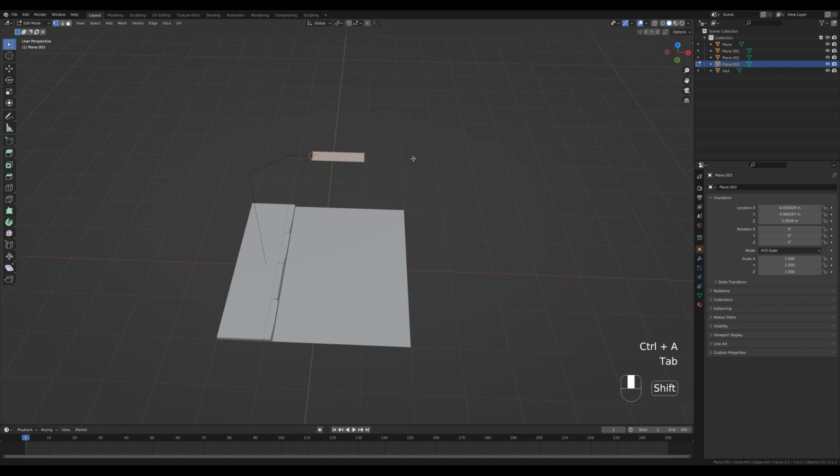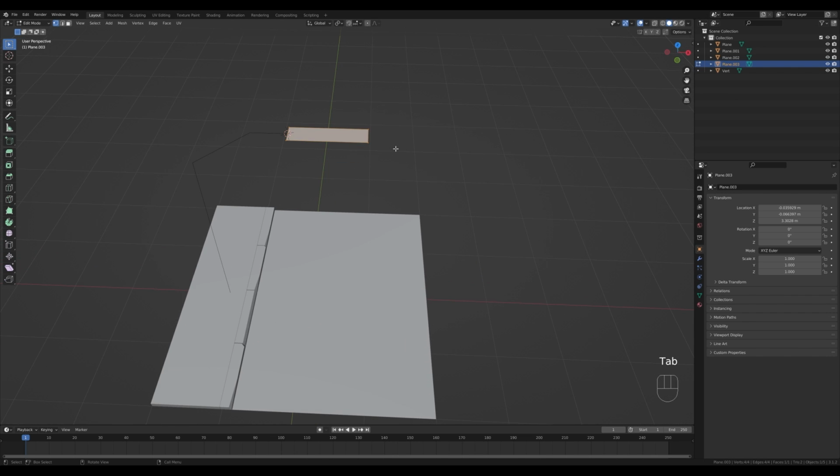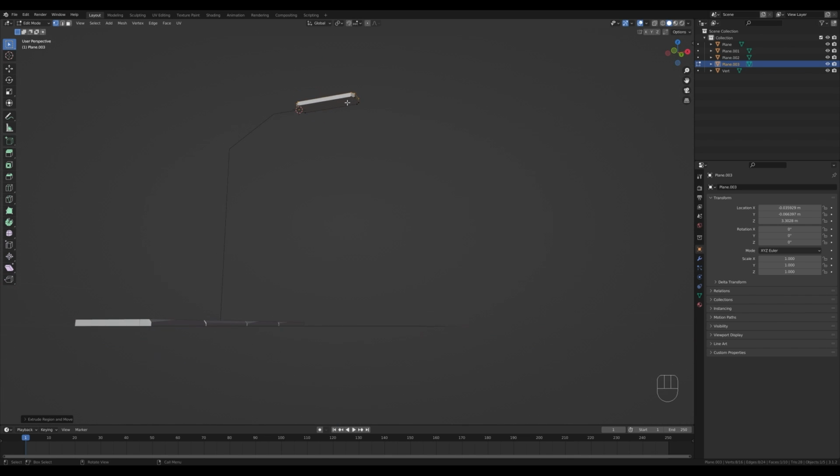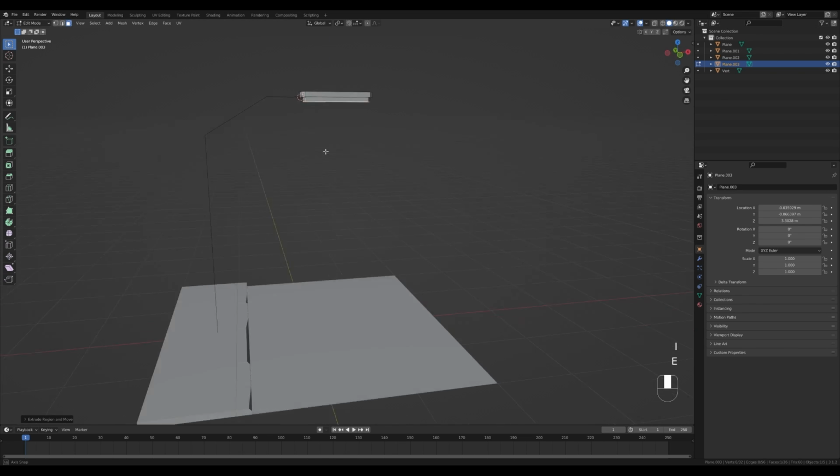scale. Now we can tab back in to the edit mode and let's press Ctrl Shift B to bevel these sides, and we can press A to select all and E to extrude. Just like that. And here at the bottom we can switch to the face select by pressing 3, press I to inset and extrude it down. So this will be our simple lamp.